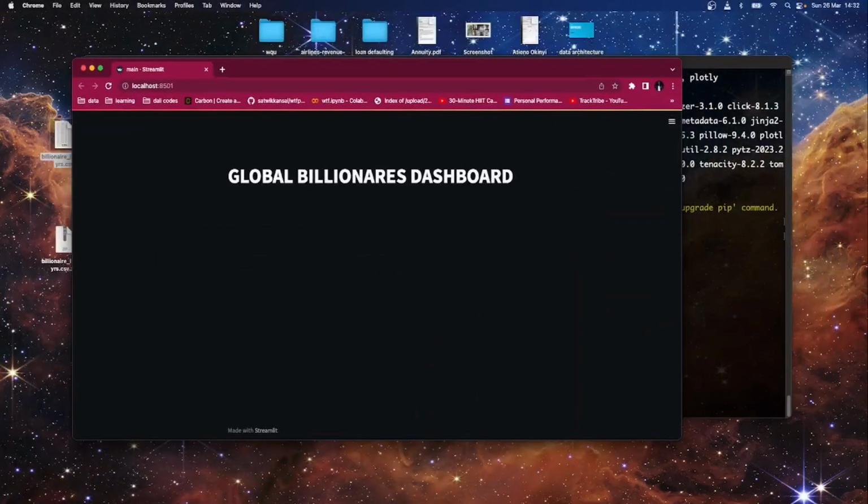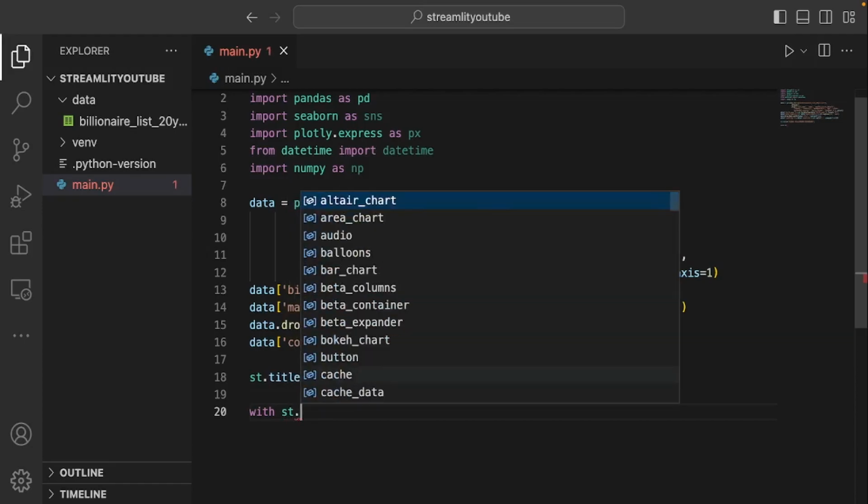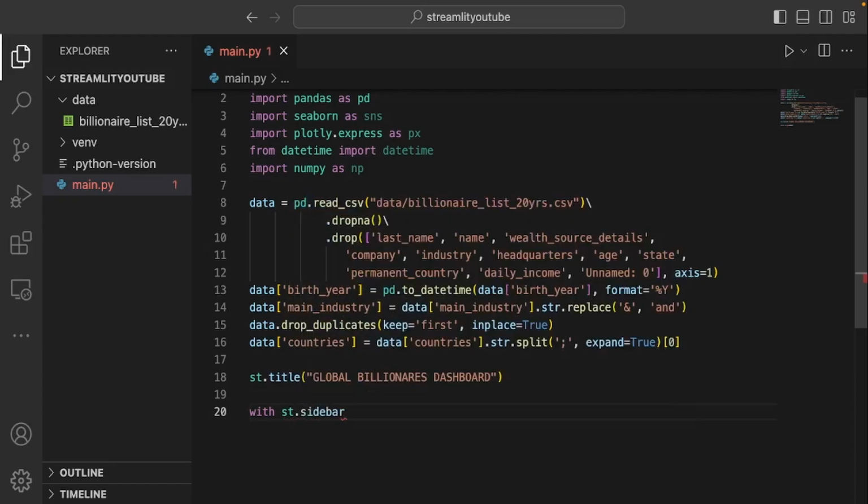So the next element we're going to add is a sidebar. So I'm going to add a sidebar to this, and sidebar is just called sidebar. So we're going to have a context manager so that everything inside the context manager will be contained inside that context. And this context that we are going to work with now is a sidebar. So streamlit dot sidebar.